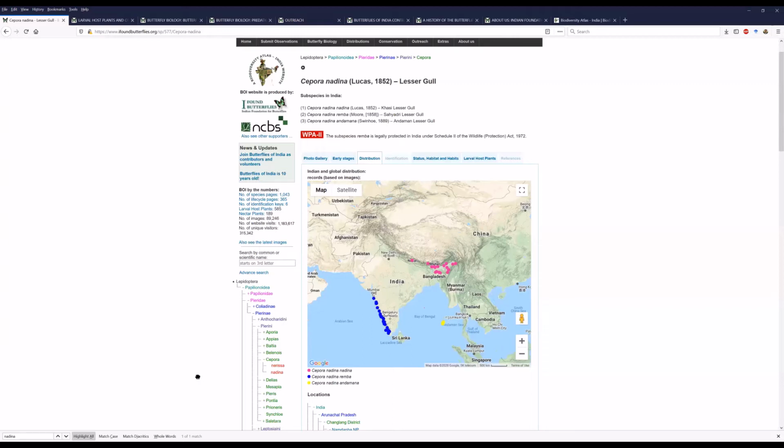Anyway, so you can see that subspecies Remba, as I mentioned, is endemic to the Western Ghats. Subspecies Nadina is found in the Himalaya and Northeast India. And subspecies Andamana occurs in the Andaman Islands. So in a quick look at the map, you can see which subspecies occur where, and on the whole, where the species occurs. It's startling that you just don't have it anywhere here. And the reason for this, of course, is that it's an evergreen forest species, and these are kinds of forests that you don't see here.